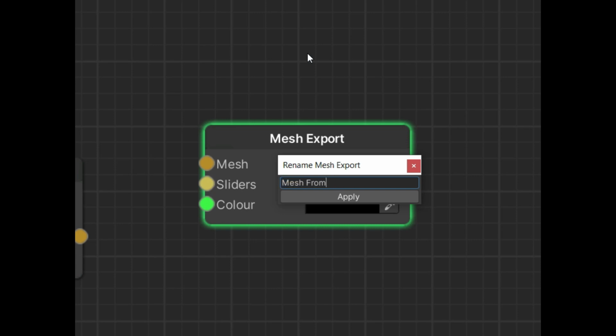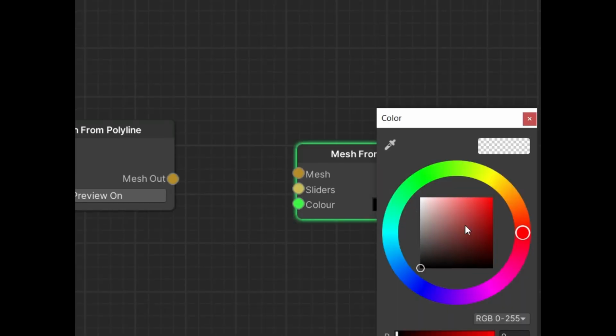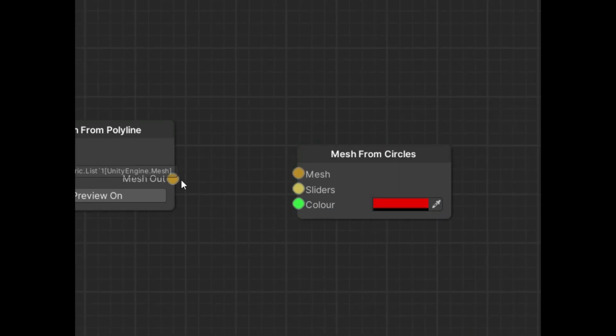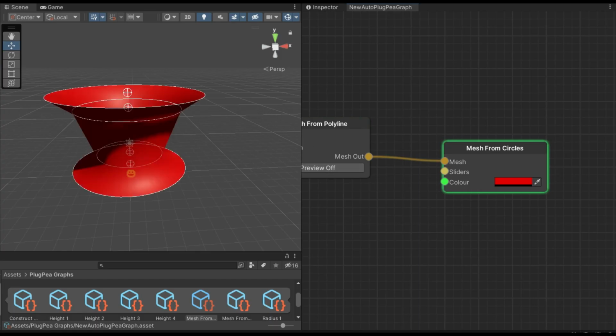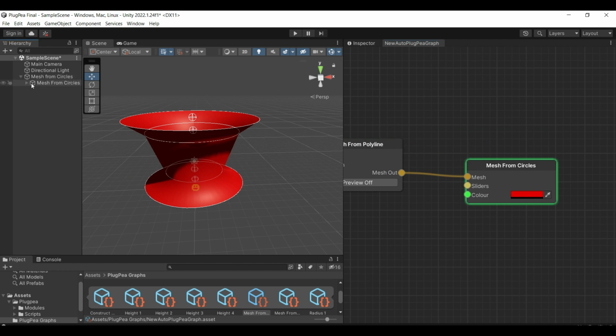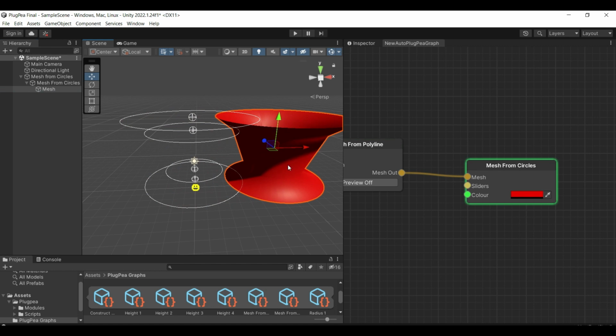So I want to make it like mesh from circles, and also change the color, so maybe to red. And I'm going to give the mesh output to the mesh here. As soon as we connect this, let's just turn this off. Go inside the game object. You can see that we have mesh from circles, and this is the mesh, and you can see it here.